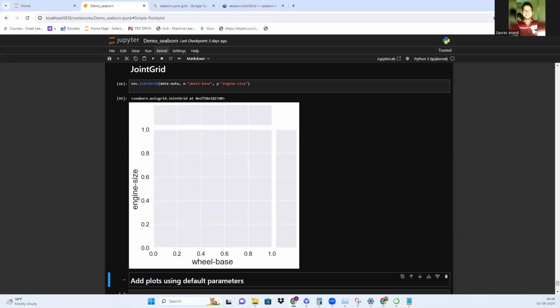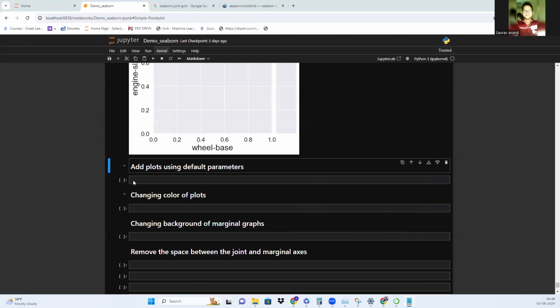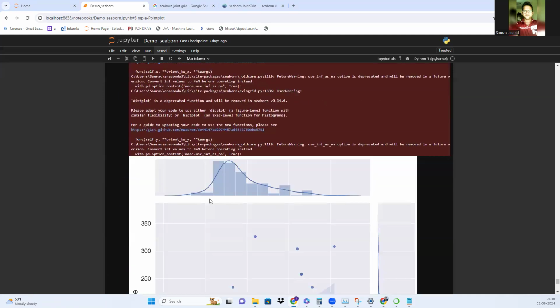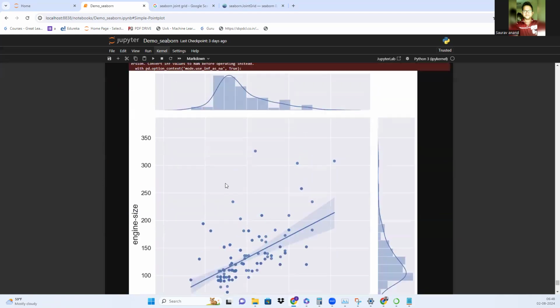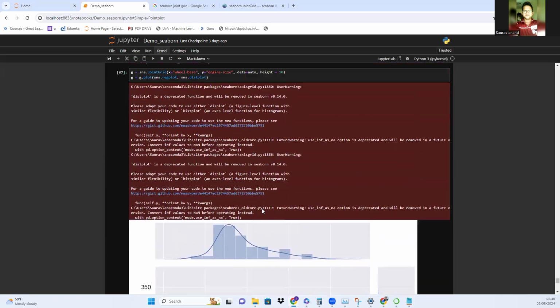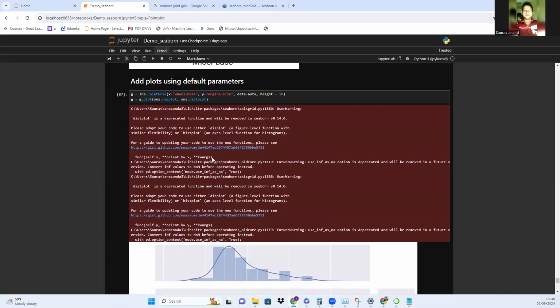So now let's look at some more examples. Let me create a kind of a joint plot with the default parameters. Here I have specified that I'm going to create a joint grid where there should be a reg plot and there should be a distribution plot. So this is the reg plot which is being drawn, showing the relationship between engine size and wheelbase, and the individual distribution is in the form of a distribution plot.